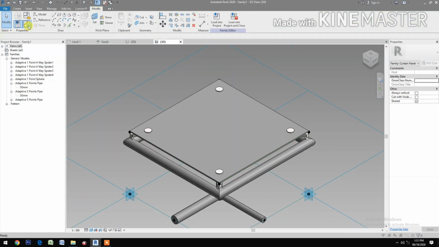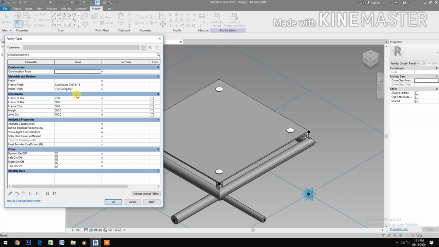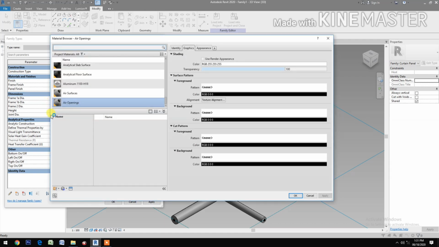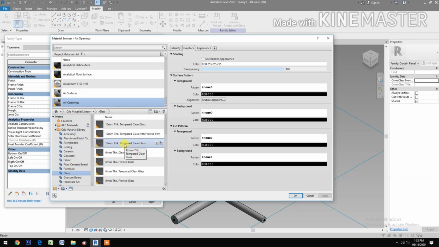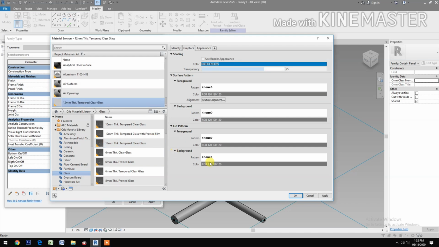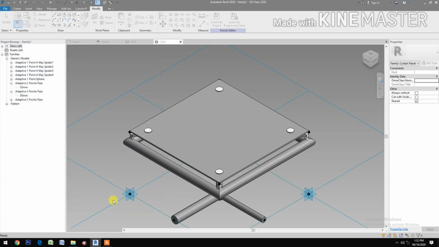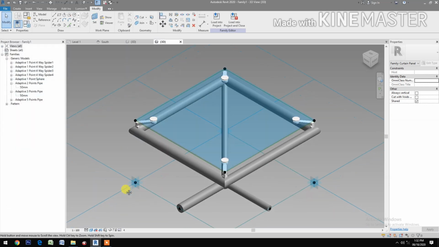next go to family types. Let's select the glass material, open the material library. Okay, pick the home and select the Cris material library. Go to glass and select the 12 mm thick clear glass. Okay, now we have the glass.